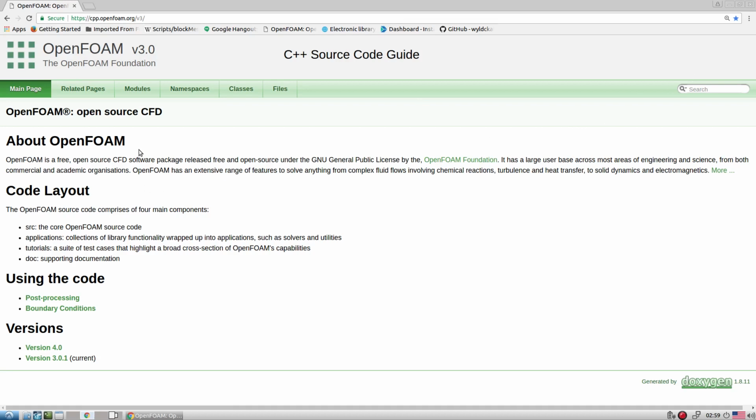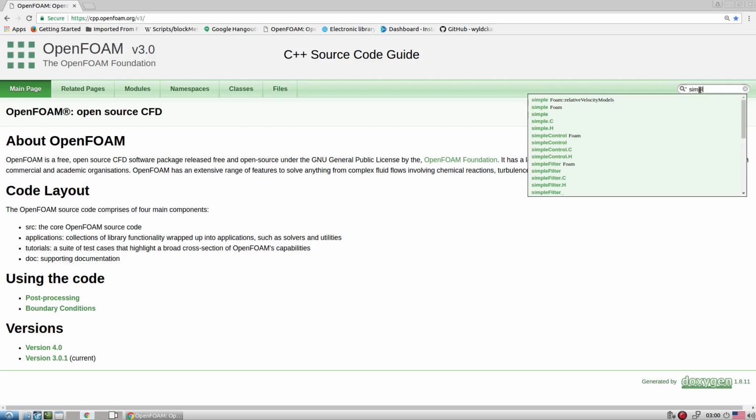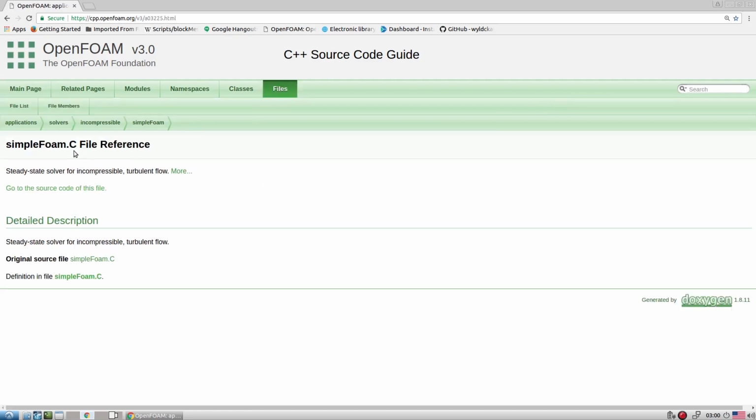With the help of this Doxygen you can walk through each and every utility, each and every application, each and every library that is available in the src folder. Everything you can walk through with this nice GUI-based Doxygen. Let's say we started our calculation with simpleFoam. Let's explore how we can search for that particular file. When you search for simpleFoam here, this file appears.